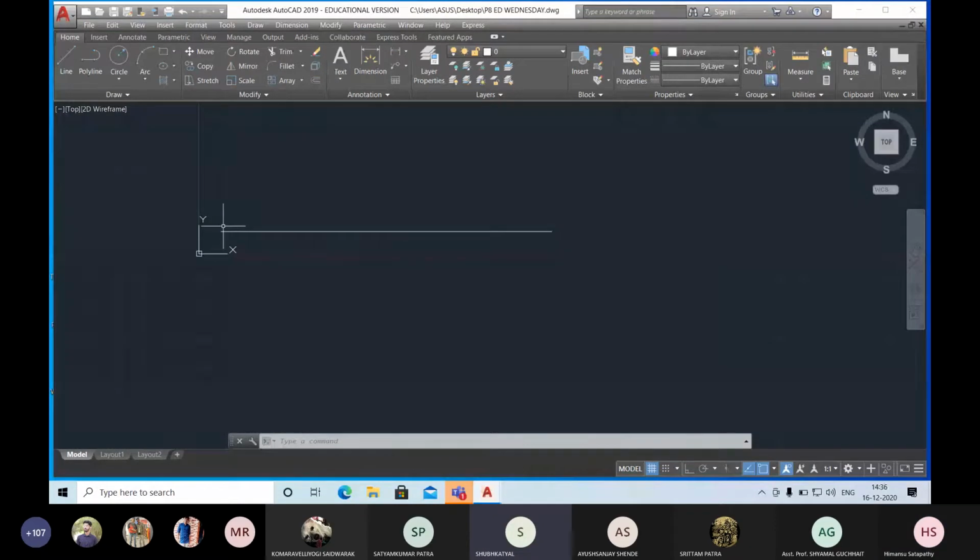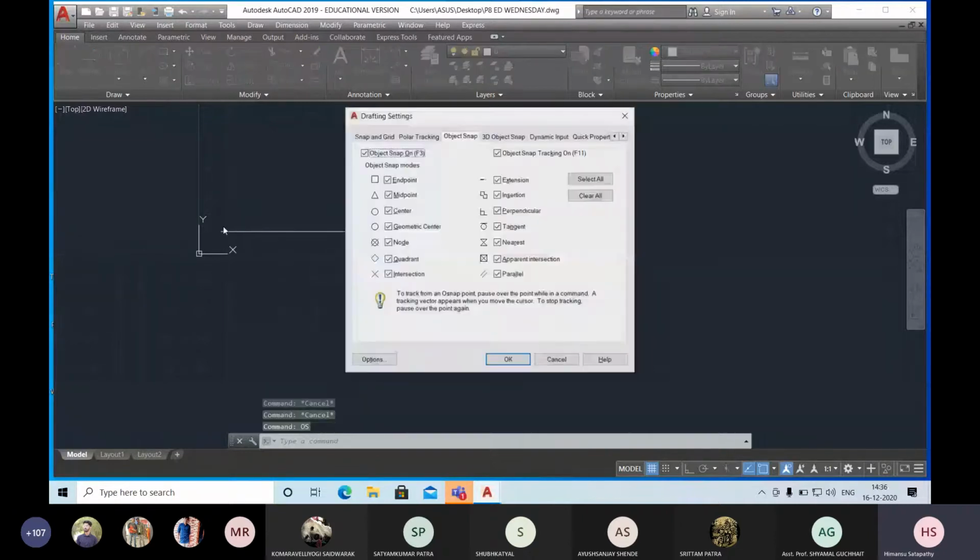Sir, how can we set up DIN mode except for the command line? Is there any option through which we can manually change it? There is another option manually. If you can't remember the DIN mode, then there is another option. The other option is DS. Type DS, drafting settings.